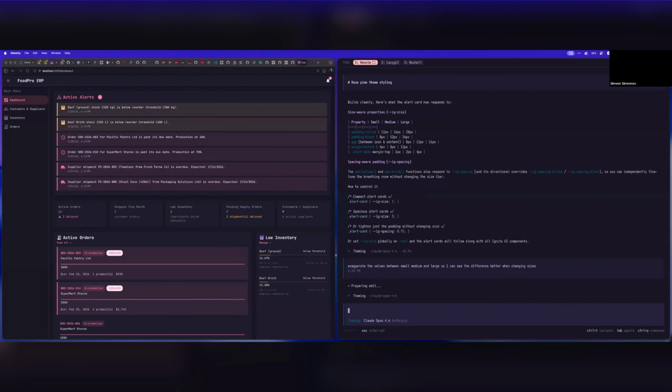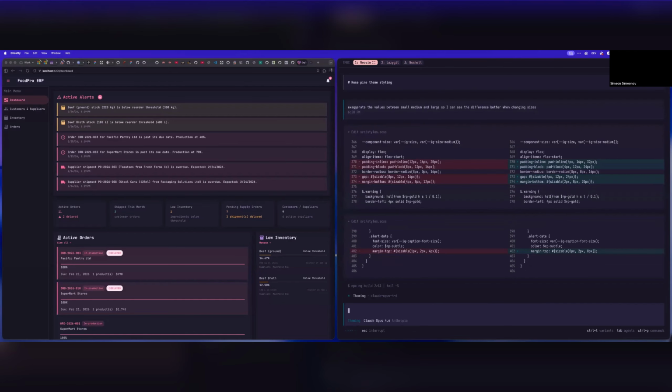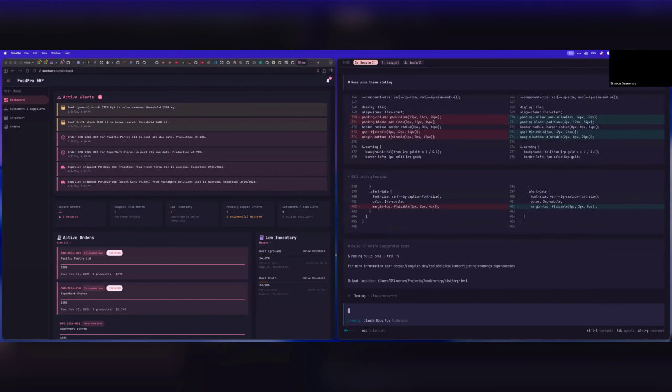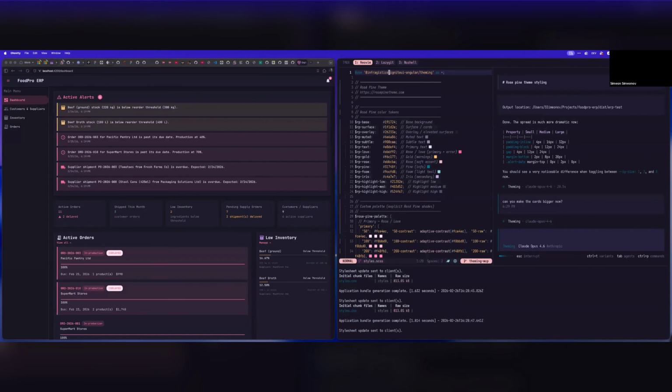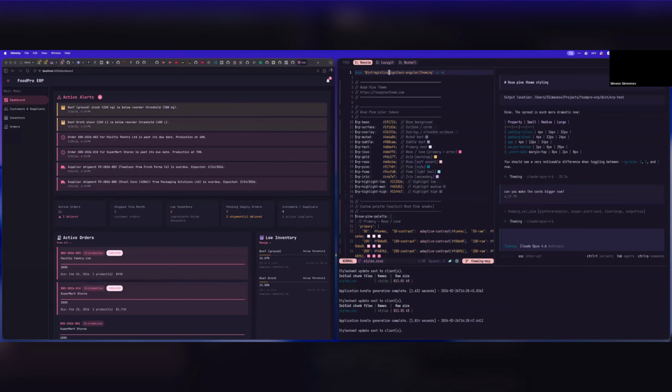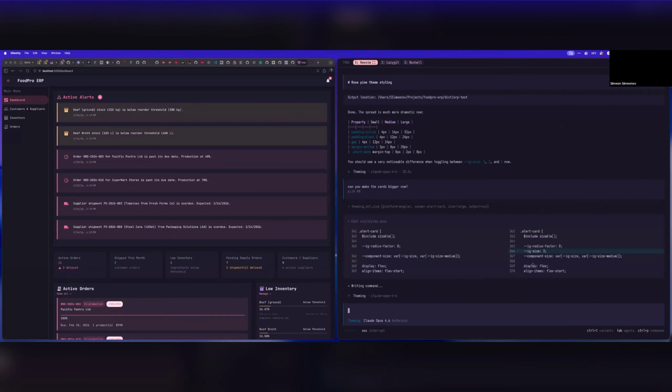And you'll see that will scale them for 1632. Awesome. And can you make the cards bigger now? Let's see what it does. Let's see. And it just changed the size, and there we go.